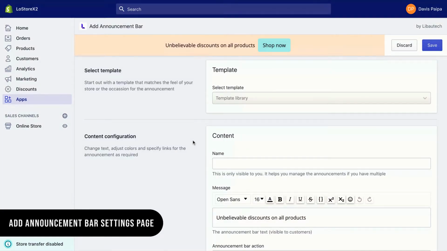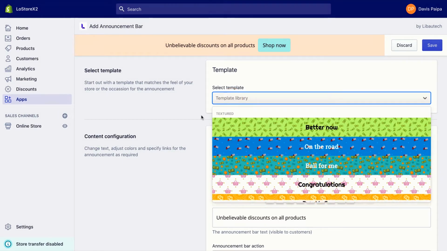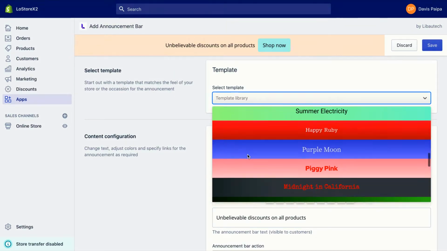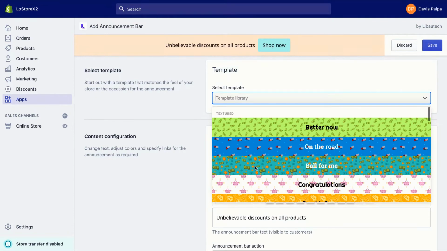Now we're in the announcement bar settings page. Here you can see the final preview of what the bar will look like on your page. The first selection to make the setup quicker is the template library. Our designers have created multiple templates from which you can choose either textured, gradient, or plain templates. For this tutorial, let's just go with the first one.